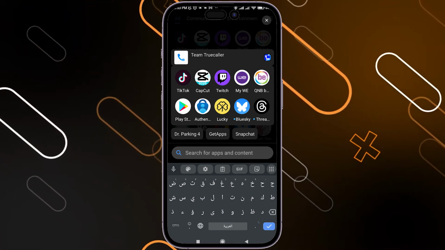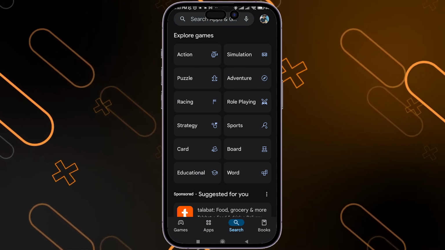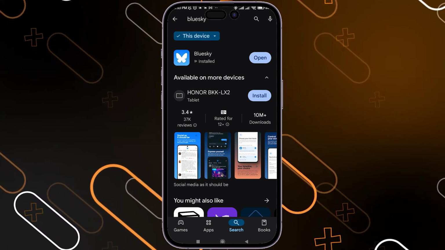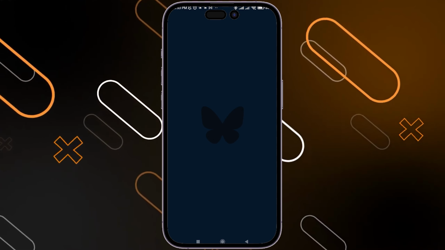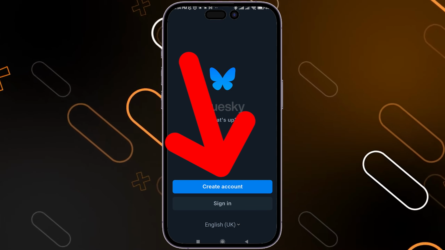Now, first thing you should do is to simply go and open Play Store and search for Bluesky and download it on your phone. And once you download it, you should click on open. Then now you will have to sign up. So now I'm gonna click on create an account.